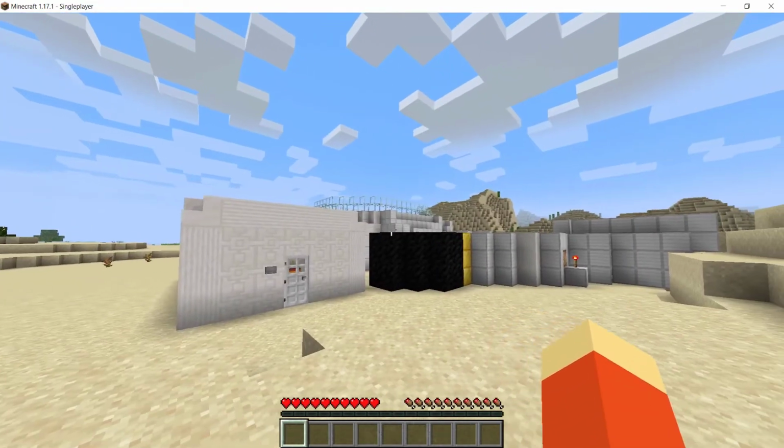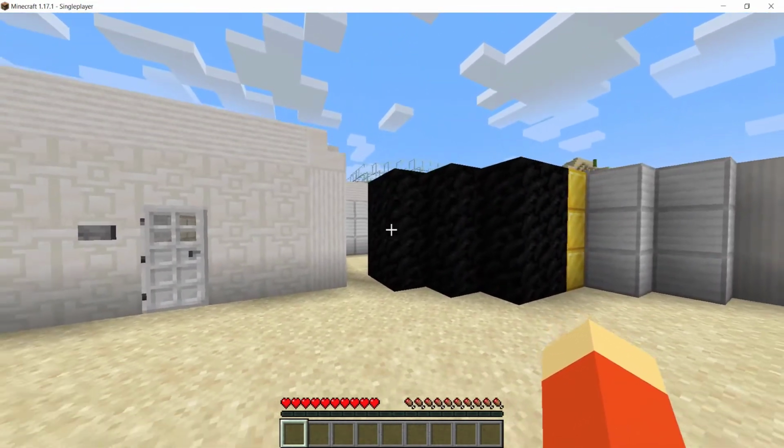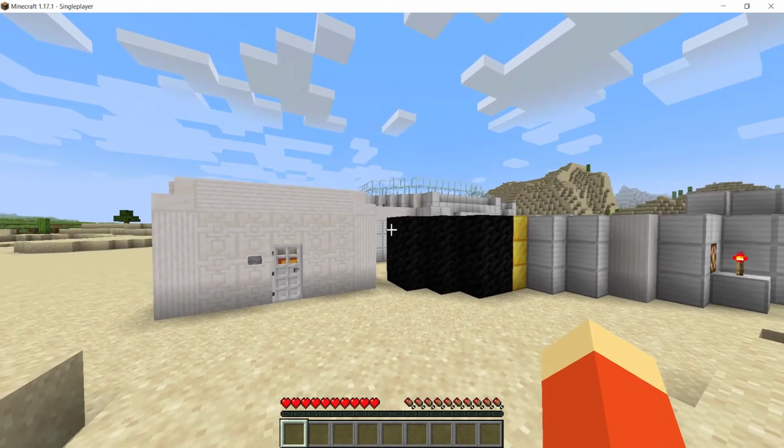In this video I'm going to show you how to get DanTDM's OG Lab in Minecraft 1.17. Now as you can see, this is the lab right here behind me, and you can actually download this map. Now it's pretty simple.